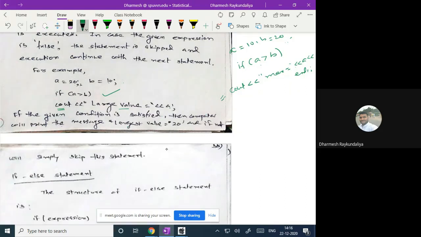And suppose somebody has written cout max equal to b. Then what happens? If the given condition is false, immediately this statement will be executed and the print will be 20.